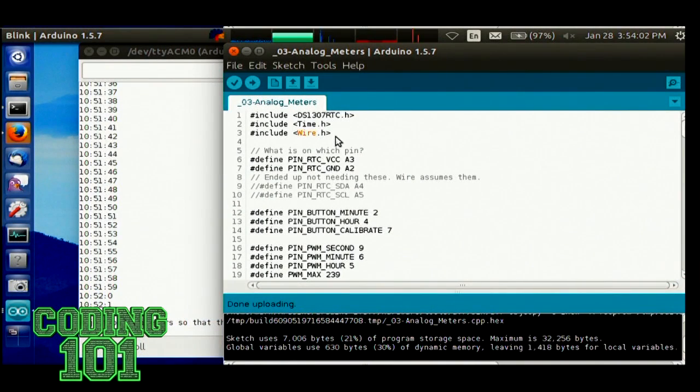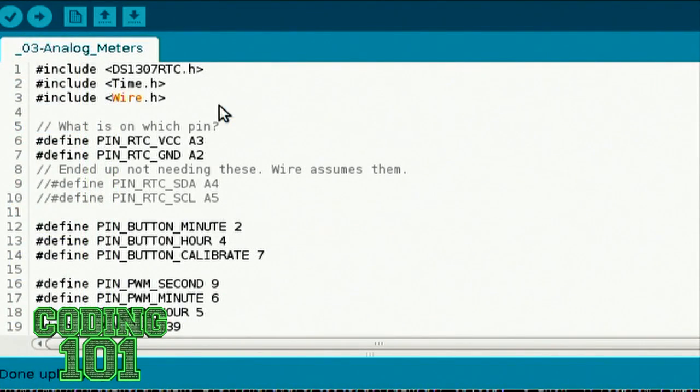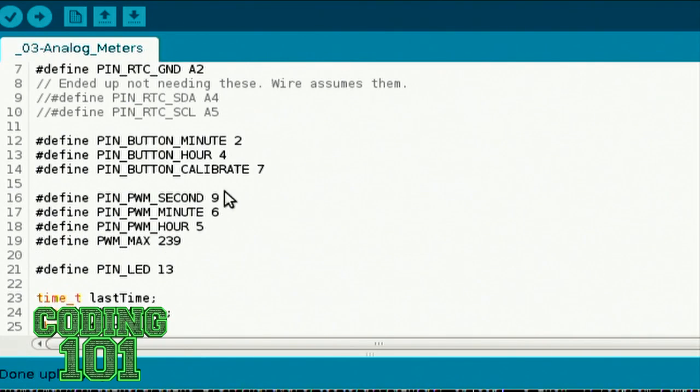All right, so here is the software. It looks very similar to the software that we've been looking at in the last several episodes. We still have the voltage pins for the RTC. We ended up not using those pound defined, so I just commented them out. We have to define buttons for the minute and the hour and the calibrate. So those are the pin numbers that those buttons are hooked up to.